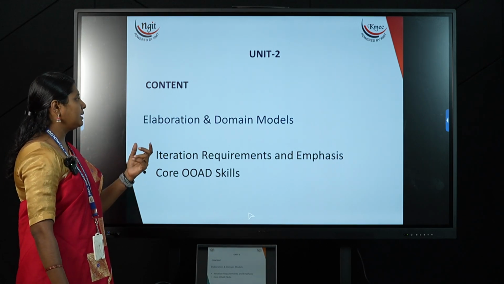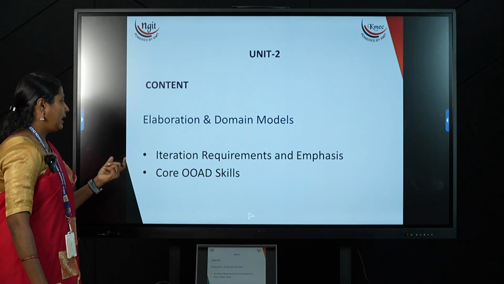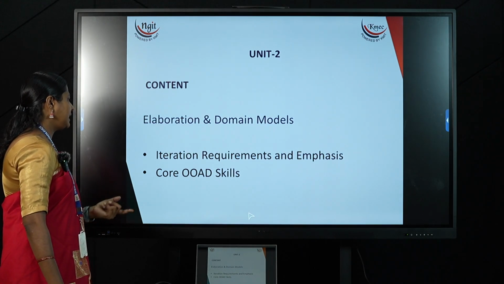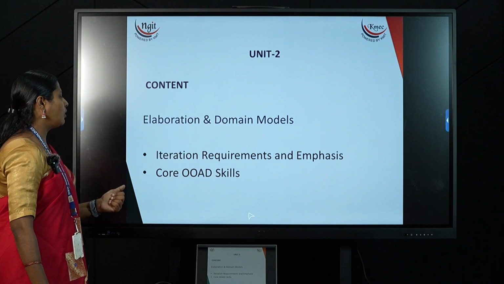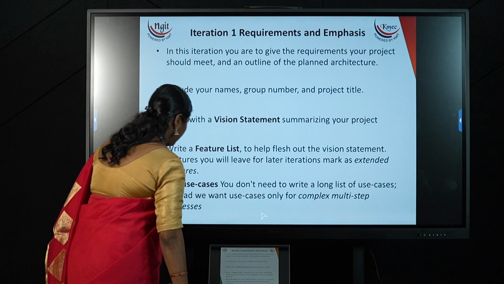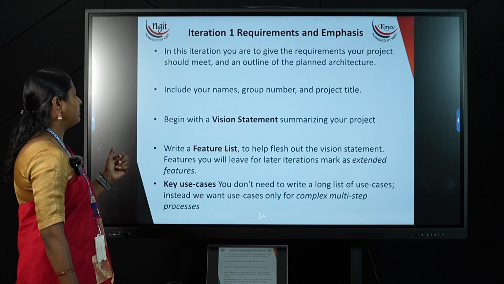Based on that problem statement, in this chapter we are going to discuss how to build the models. Under this, today's topics are interaction requirements and emphasis, and the second one is the core OOAD skills. So we'll learn these two topics in today's lecture. Coming to the first one, interaction 1 requirements and emphasis.